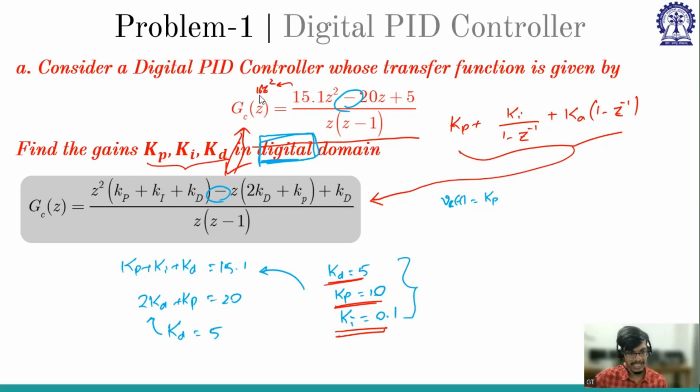If I consider this 16z square, then what will be my KP? It will be 1, right? Instead of 0.1, it will be 1. Then you have to check the simulation, whether it is faster or slower, whether you are okay with that transient response or not, and then implement. So in this question, it is not about whether you can use 16 or not. We have given the PID controller and we are asking you what the KP, KD terms are. So I'm directly comparing it with this equation and getting the KP, KD terms.